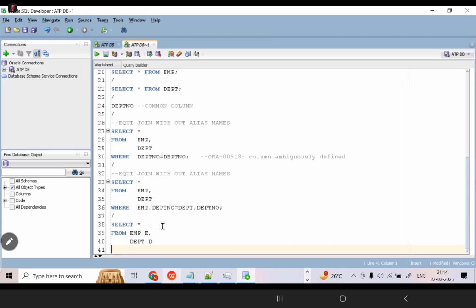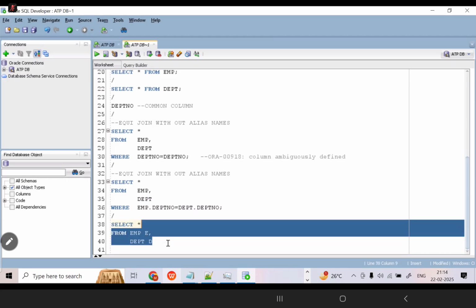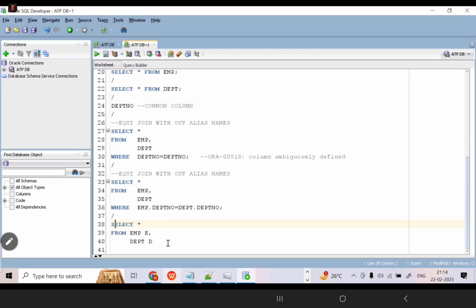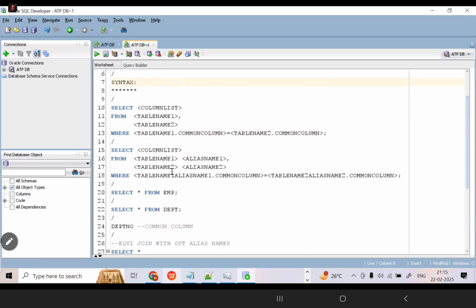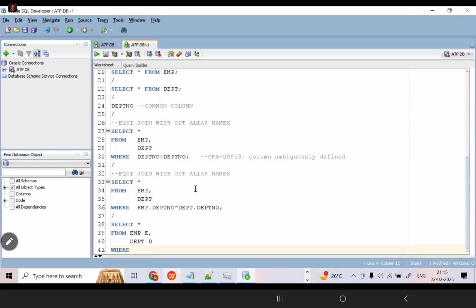Is a where condition required or not? Up to this, what type of join is this? This is a Cartesian join. Now, how can we write the query? For equijoin, we need to write some where condition. Where E dot department number equal to what? What is the syntax? If you don't know, just see the syntax. Table name 1 alias name. What is the table name 1 alias name? E. What is the common column? Department number. Next, is equal to required or not? Yes, equijoin. How can we identify which join this belongs to? What type of join is an equal join?